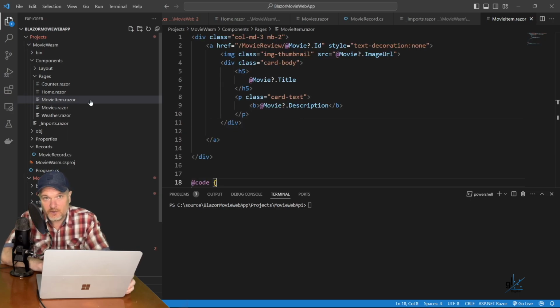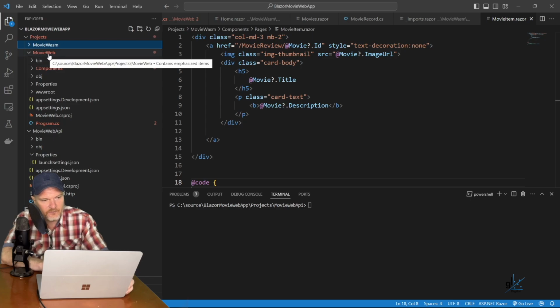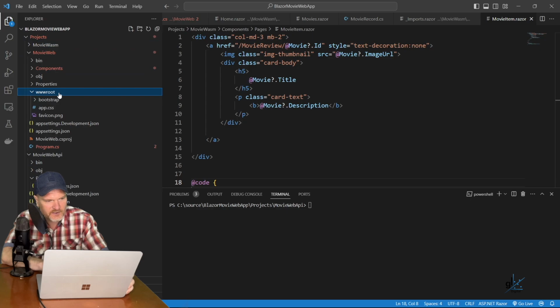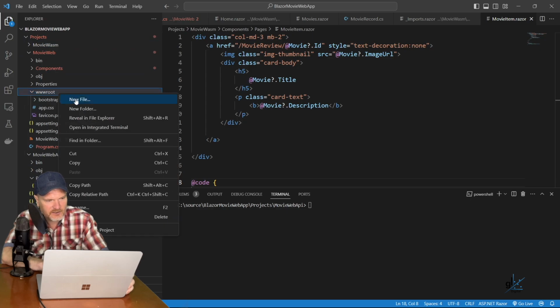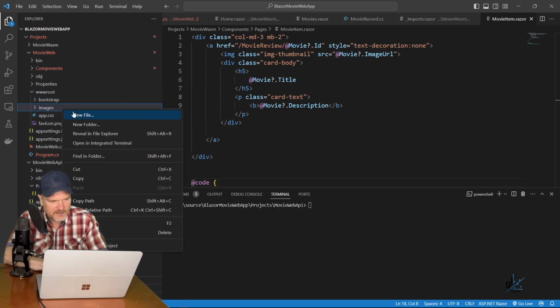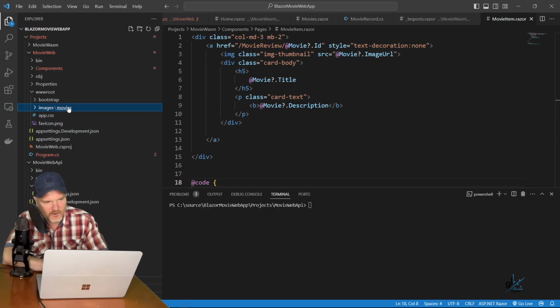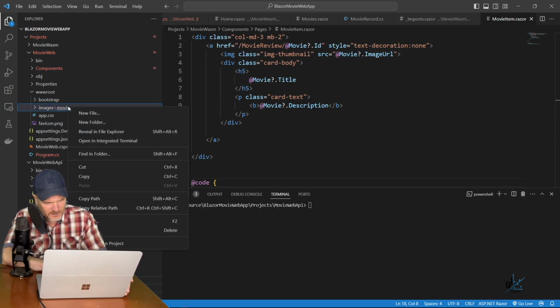We must make sure that we have all the images, and we're going to store this within the MovieWeb project. So we go to wwwroot, and let's create a new folder named images, and within that folder let's create a new folder named movies. Great. Okay, so now we need to copy and paste the relevant images to this directory.